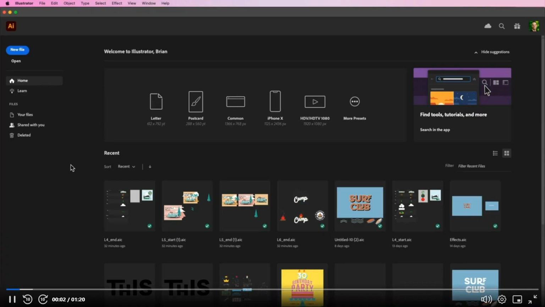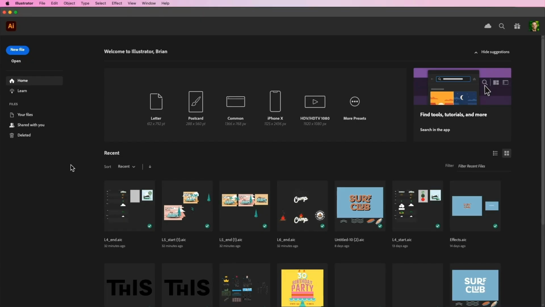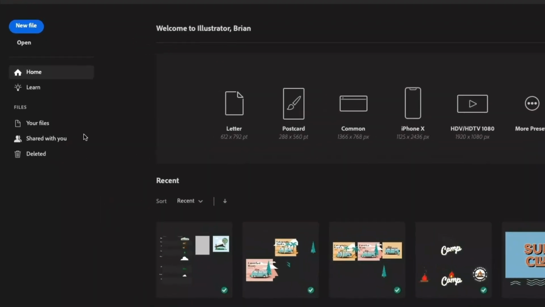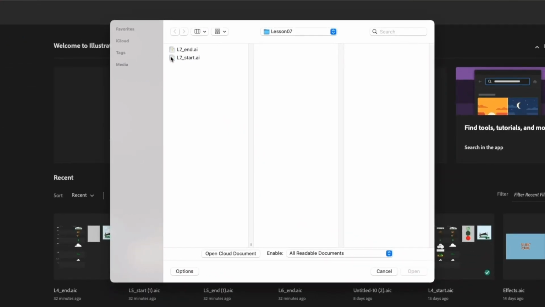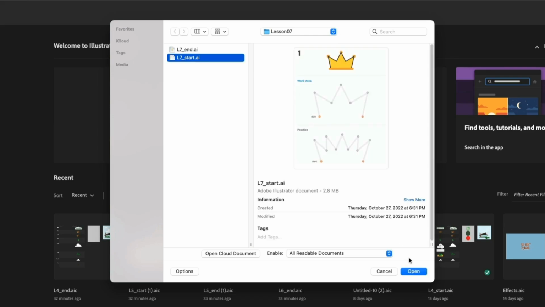So to start this lesson, make sure you've reset the preferences and started Illustrator. And we're going to open a file. So click Open here if you want to, or go to File, Open. In the Lessons, Lesson 7 folder, open the L7 Start file. Now there is an L7 End file. I'm not asking you to open that, unless you really want to take a look at it, you can. Open up L7 Start.